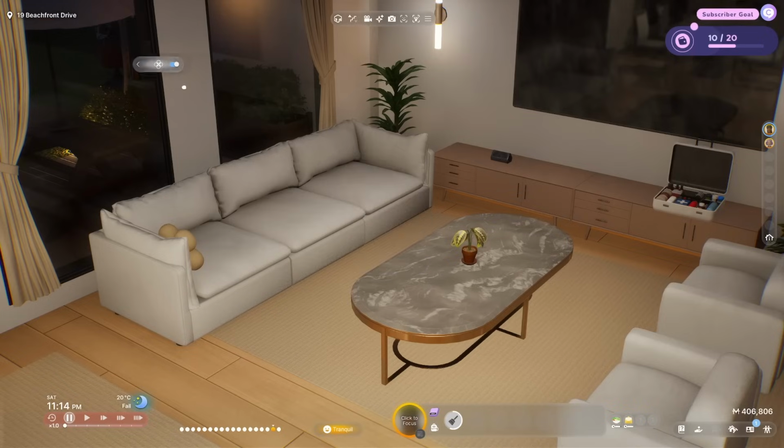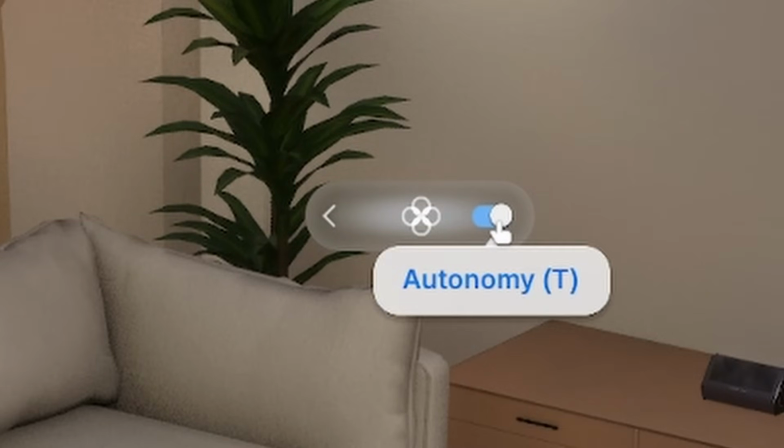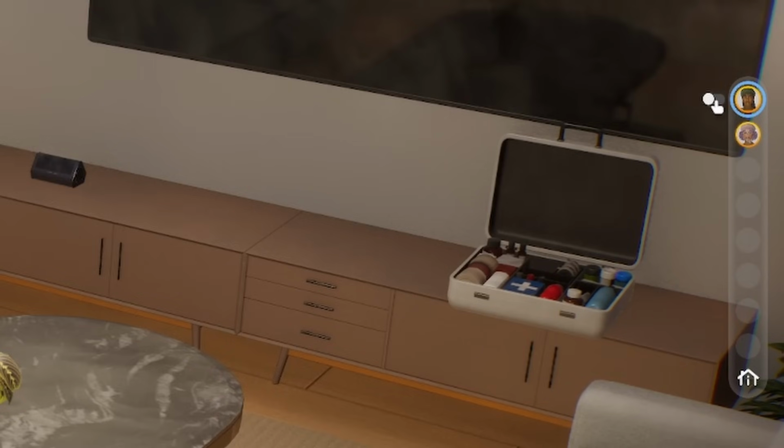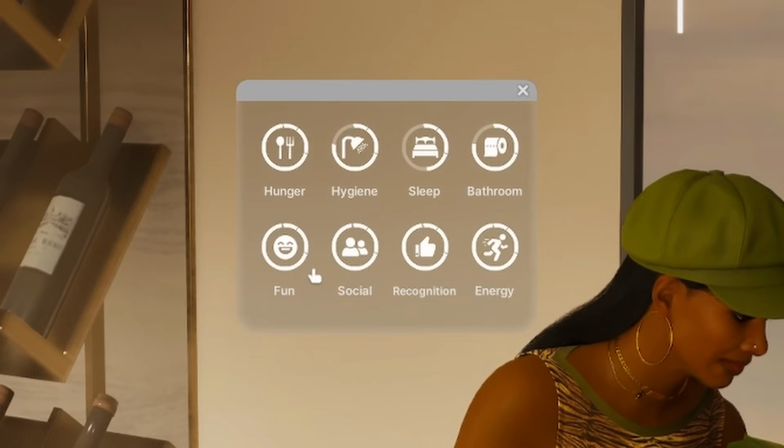I'm gonna start with the needs bar. The needs bar actually has an autonomy switch on it as well. So if you want to turn off the ZOI's autonomy from the needs bar, you can do this, right? You can also hit the T key on your keyboard, as well as the switch on the side. It'll allow you to turn the autonomy back on whether you are playing that ZOI or not. I'm gonna drag it right here to the center so we can get a closer look.